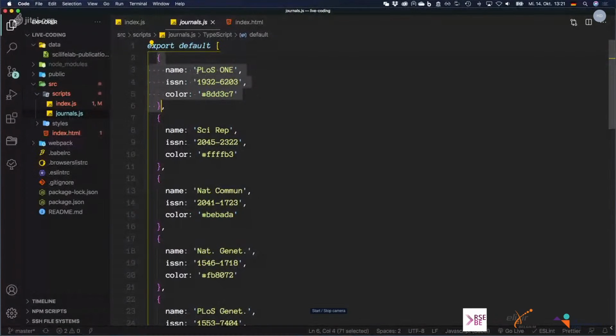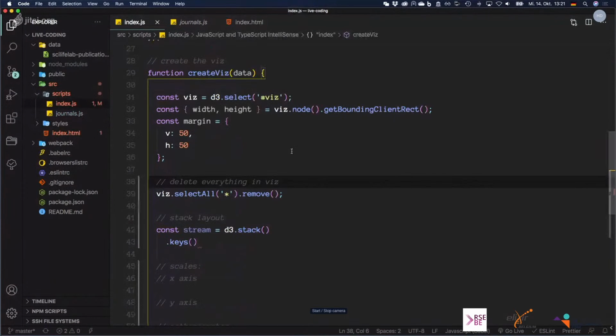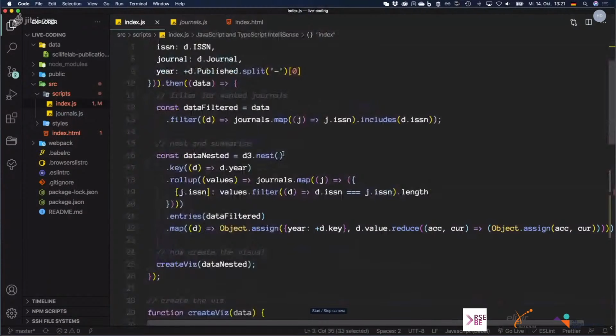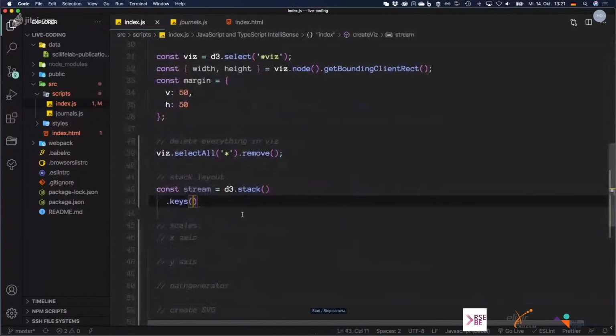So there is, for example, +1, which has this unique identifier here, and I also already selected a color so that we can color it easily later on. And I can import that file. So I did that here in the beginning, import journals from the journals file, so that I have a journals array. And I can now take this journals array.